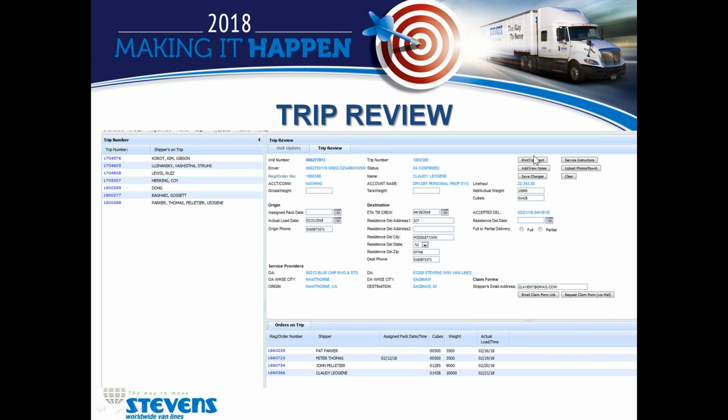There's an upload paperwork feature, and make sure that anything you do update, you click on the save changes button right there. Again, you can get your service instructions. You can email claims forms right from here if you need to do that as well. But one of the key things for getting information from agents is getting the weights and getting the paperwork. So right from this one screen, you can get that information and then also update deliveries and where the drivers are at.